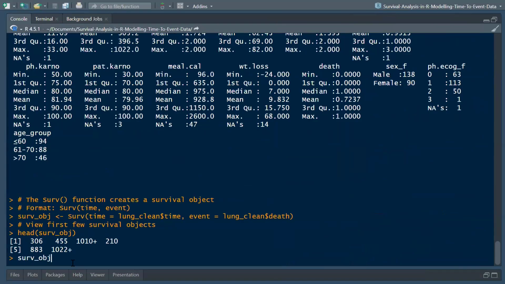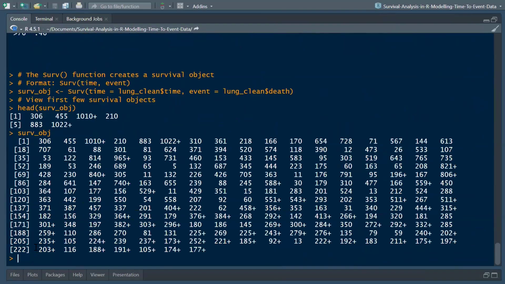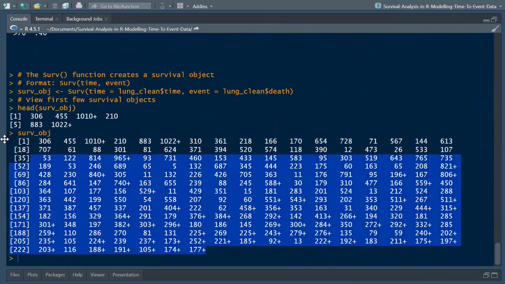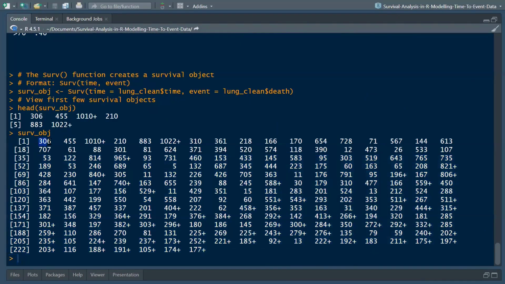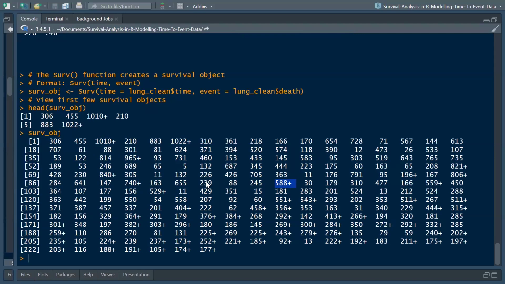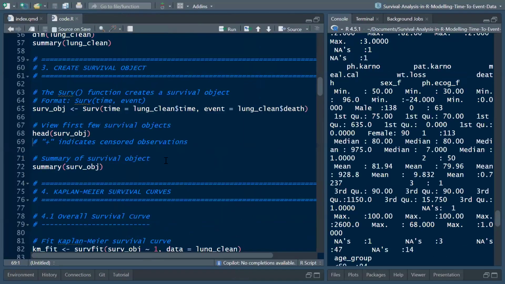Look at this. If you look at it now, there are 228 observations here. Each is the timing of each particular observation. Any place you see a plus, it means censored at that time. This particular individual in this observation was censored at this time, censored at this time. So these are censored observations, anywhere you see plus. So these are the timings in all our observations that we have. So this was what was created in the Surv object.